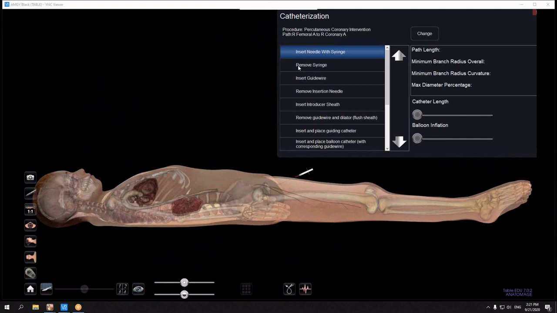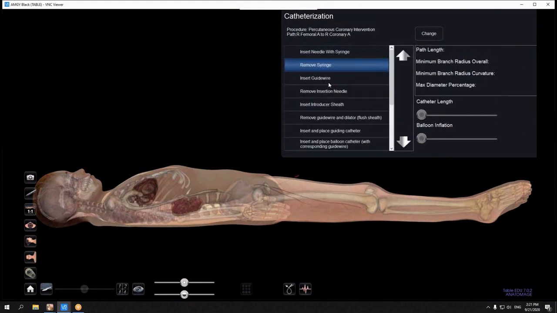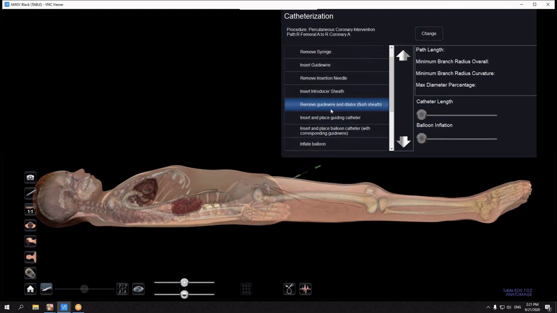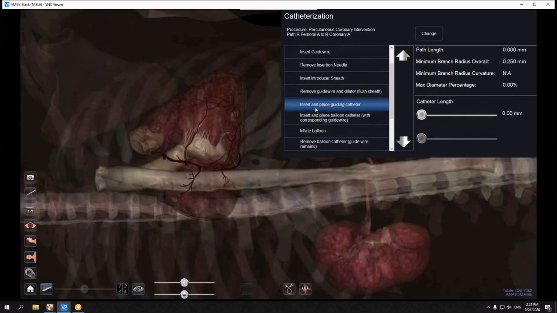So let's go to the second step, remove the syringe. Insert the guide wire. Remove the insertion needle. Insert the introducer set. Remove the guide wire and the dilator. And then insert and place the guiding catheter.